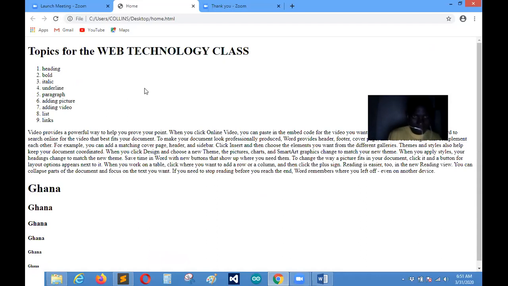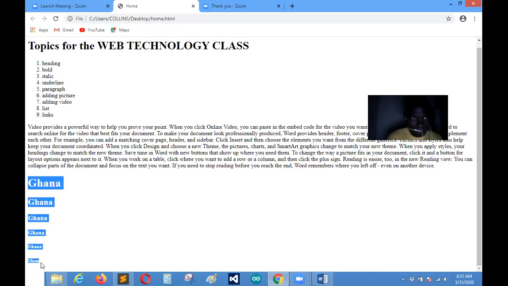Okay. Yes. Tomorrow we are going to follow our diagram for the web page, the home page. But we are just going through the topics and studying how to do them. Web technology class. We're going to start with the first one, the heading. And this is how the heading looks. You get my point? This is how the heading looks.